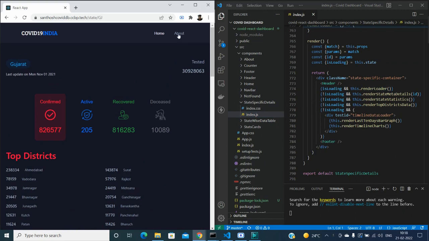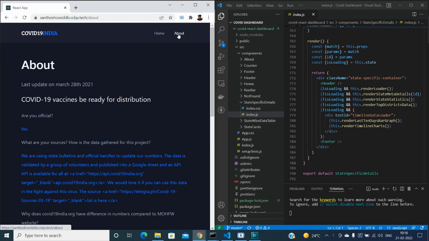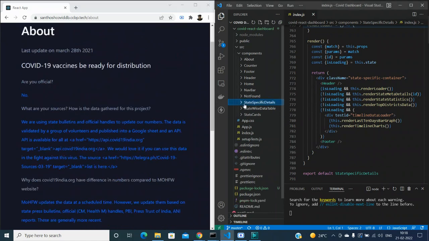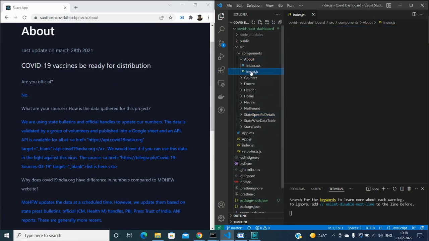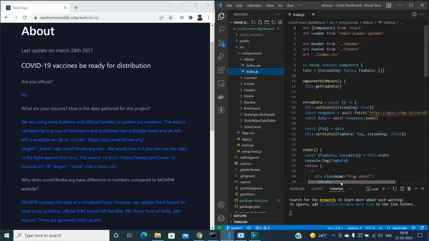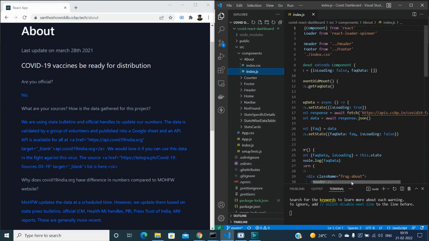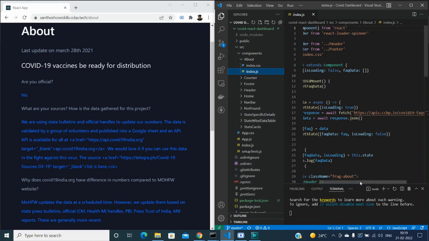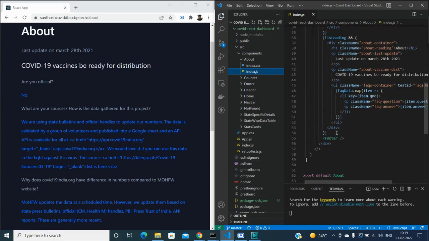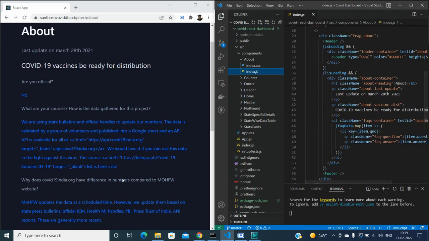So now by clicking on the about route in the navbar, we navigate to the about page. This is the about route. This data is fetched from the server. Here is the about component. Here is the code for the about component. All this data is fetched by making a request to this endpoint. This is all the code to display this data.